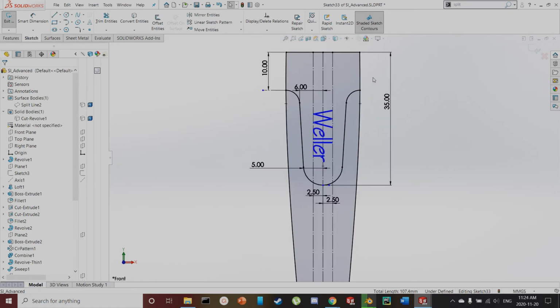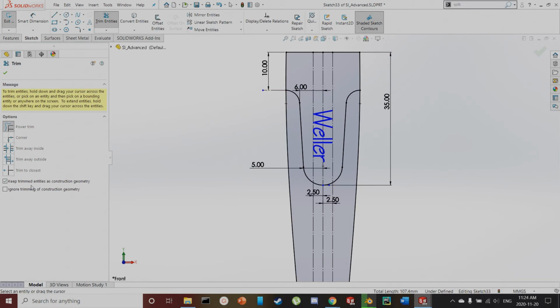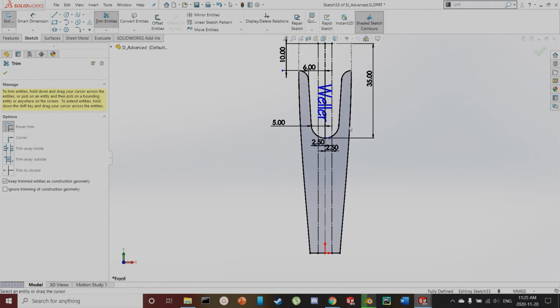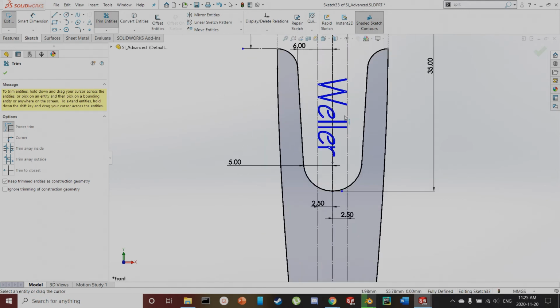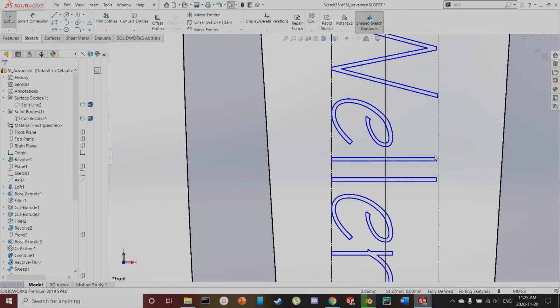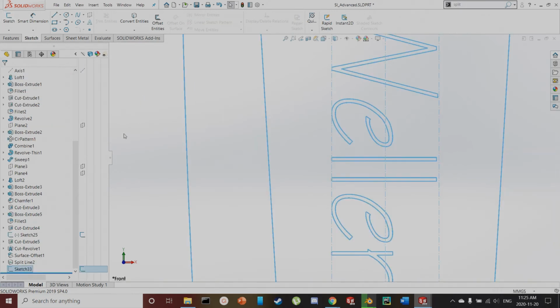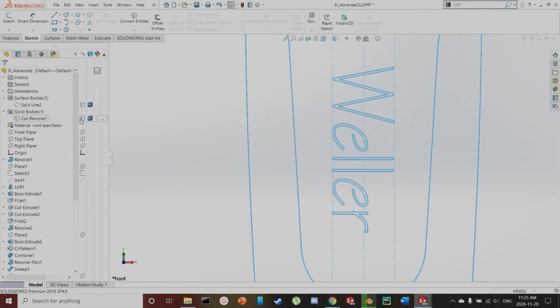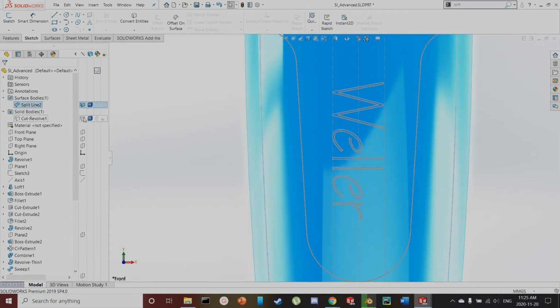Now I'm going to try and trim away some of this top section. I'm going to keep it as construction. There we go. And I don't need any of this either. Great. So now I've got a bottom section and some lettering, and that is what I want. I'm going to make sure that these are solid as well. They are solid. I'm going to exit. I'm going to bring back the surface body. Or excuse me, the solid body is what I want.